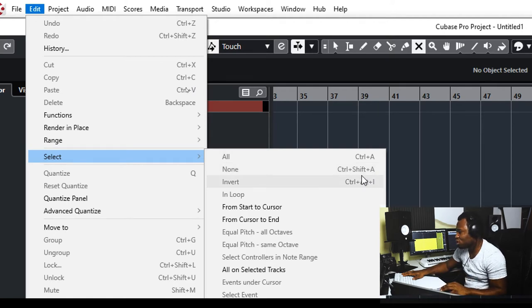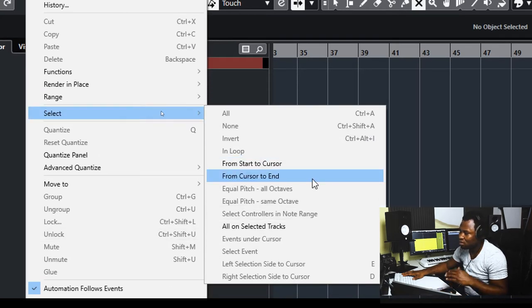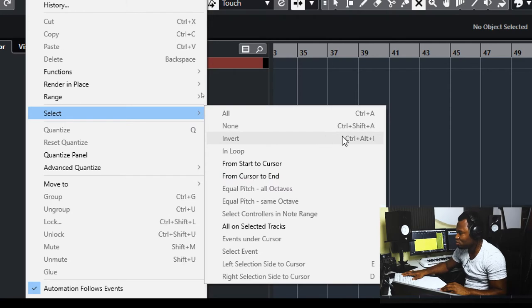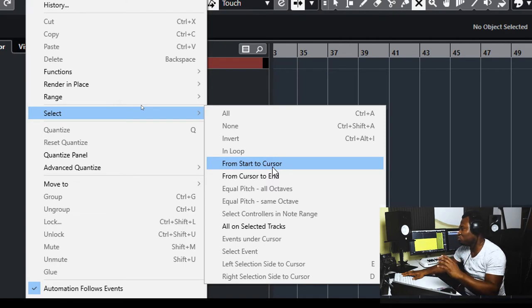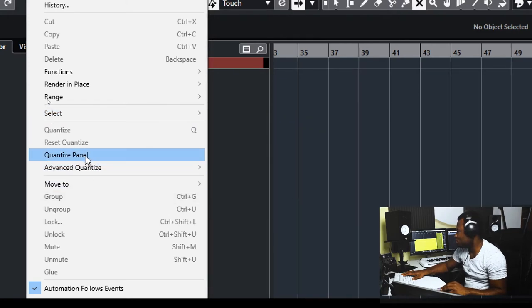These are all normal shortcuts. Invert is Control Alt I, and then there's loop from start to cursor. This is a selection tool, so you can select from the start to the cursor. I'll be going deep into it in the lesson, and I think you guys will really love it.